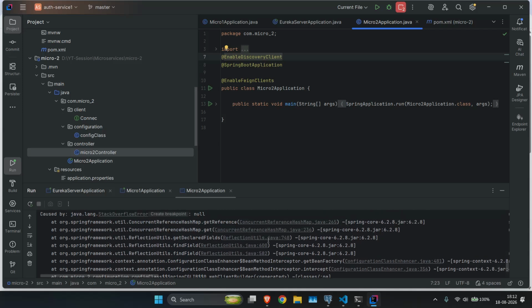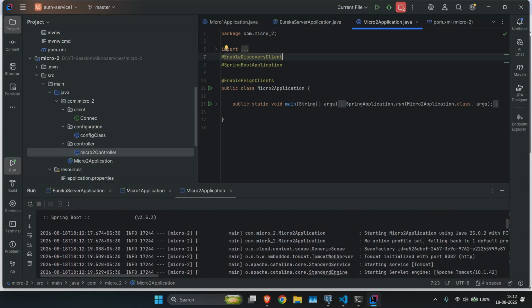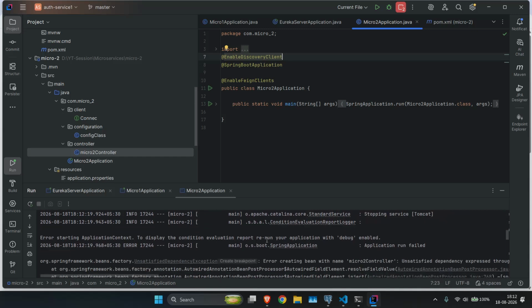Maybe we are facing some issue, so let's check what it is. Here: restart the application to display the condition evaluation report. Rerun your application with debug enabled.